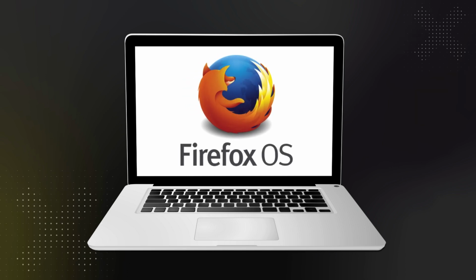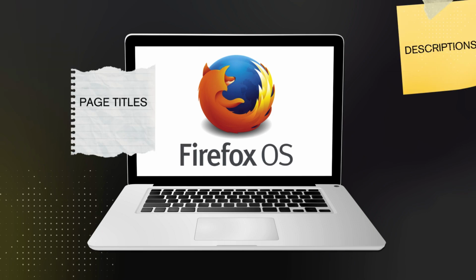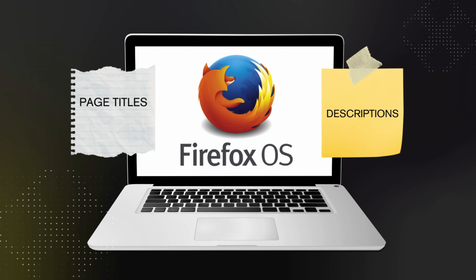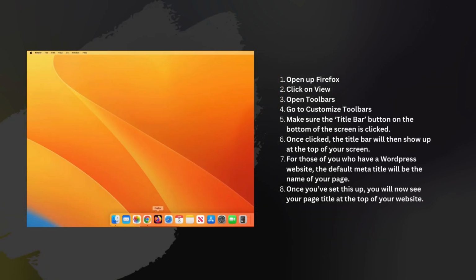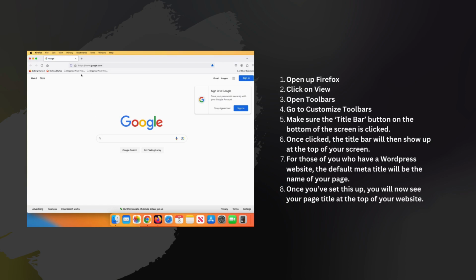In this tutorial, we'll be using the Firefox browser on an Apple computer to understand what page titles and descriptions are incorporated into your web pages. Let's begin by opening up Firefox to get started.